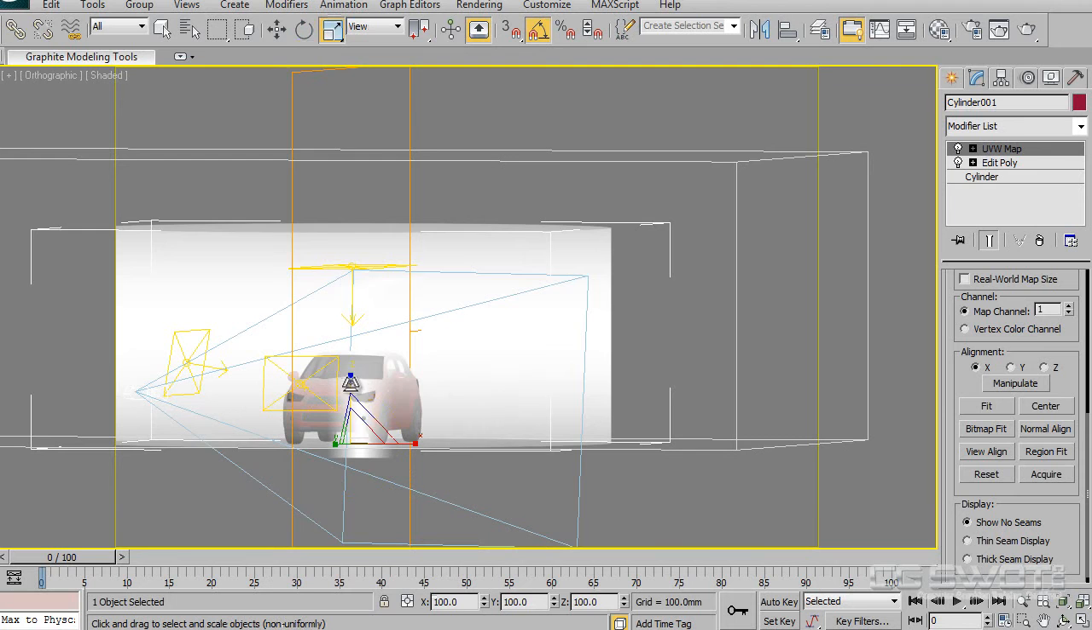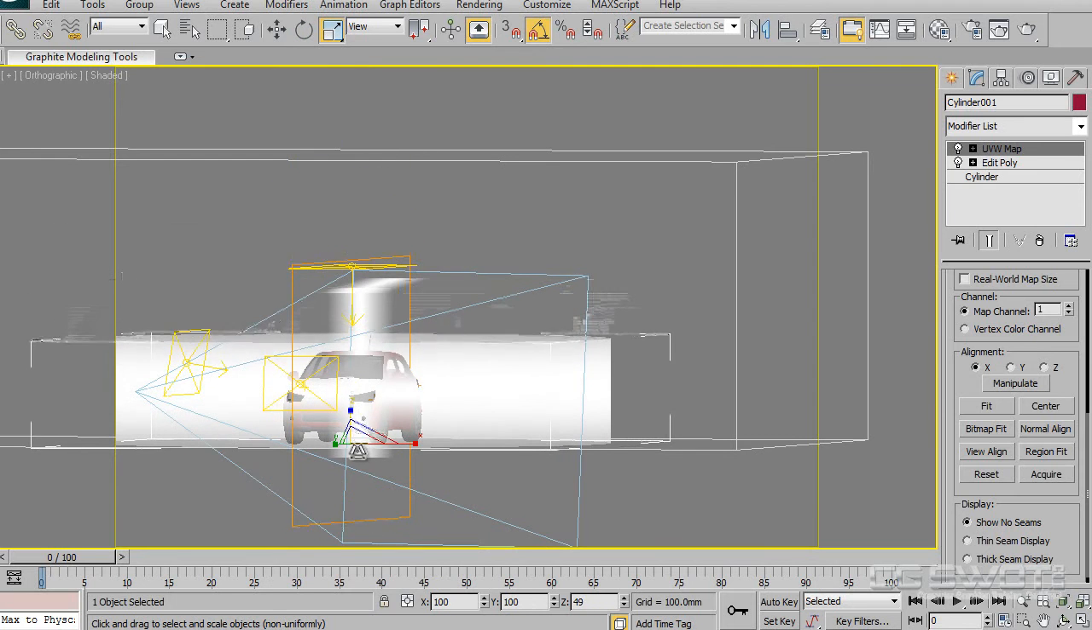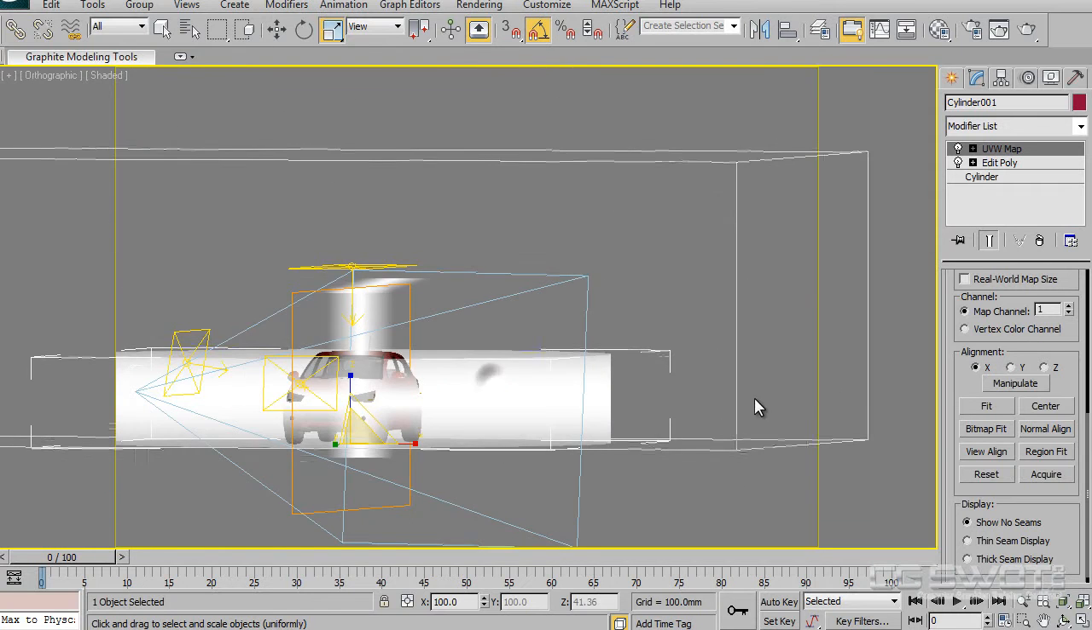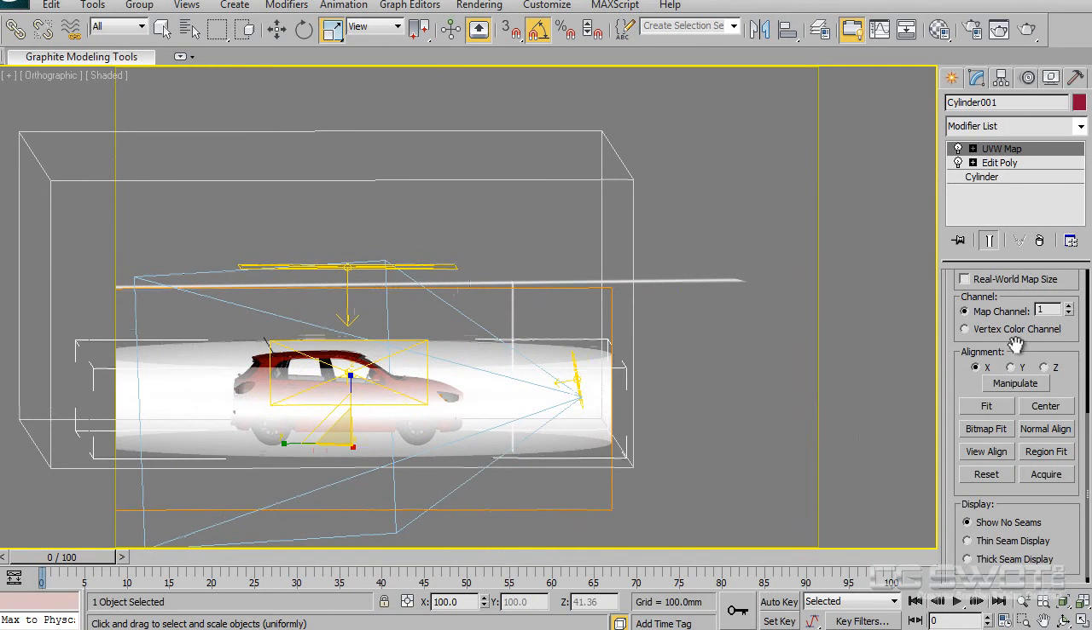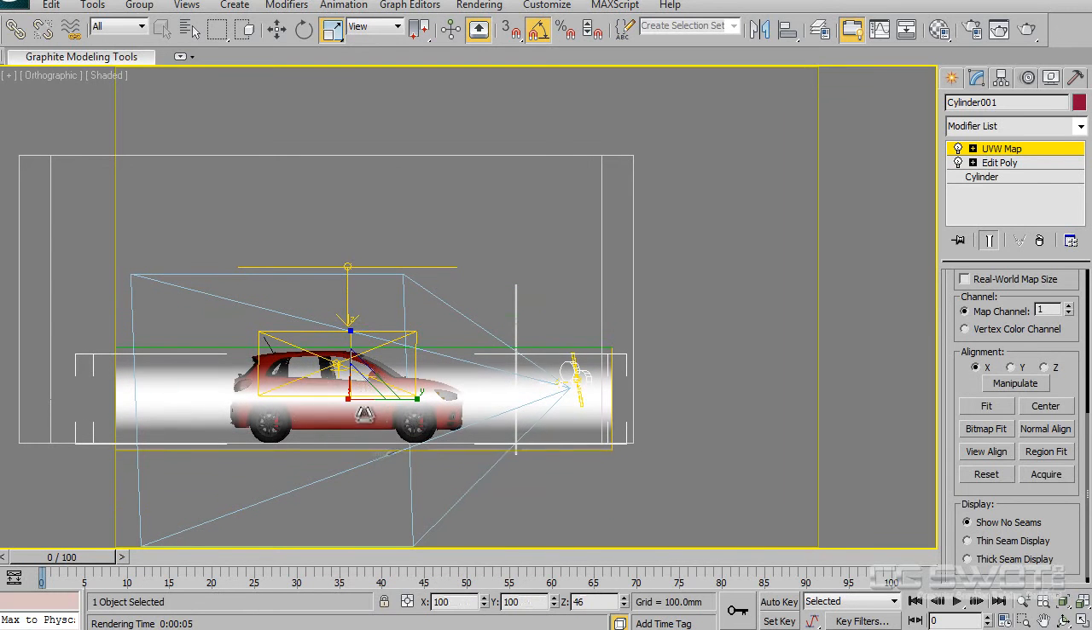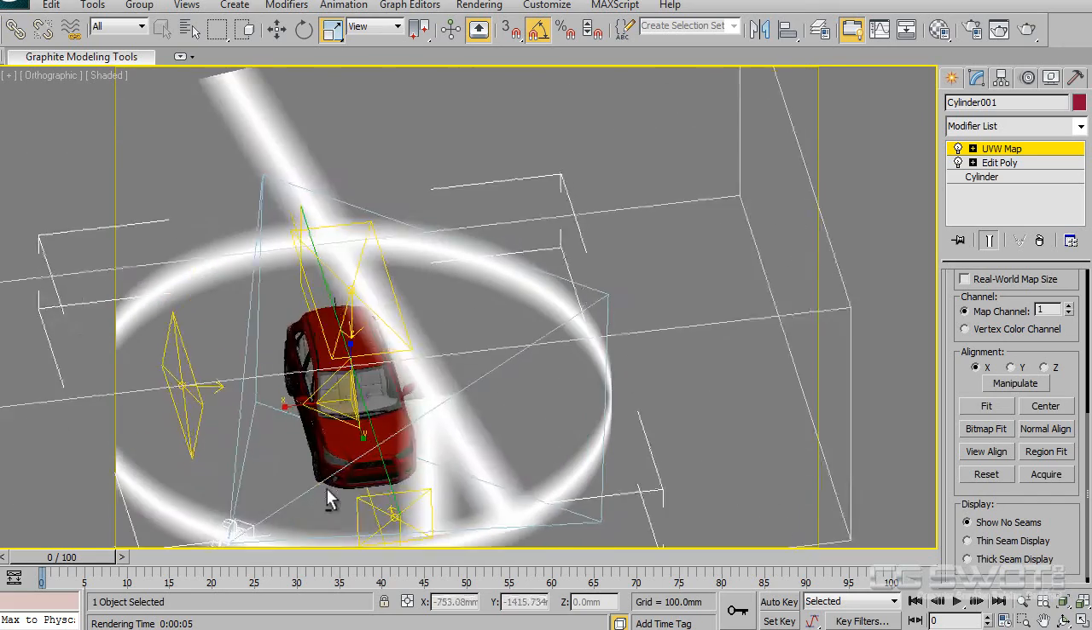So we now have a reflector that's in the shape of a cylinder, and all we need to do now is scale that reflector down a little bit to bring it a lot tighter, like this. And also the UVW map needs to be scaled down a little bit so that we do get those transparent edges. You'll see there, we're getting those nice transparent edges.